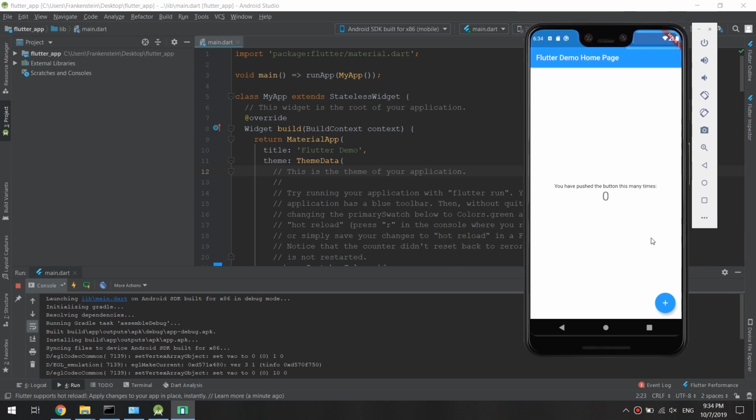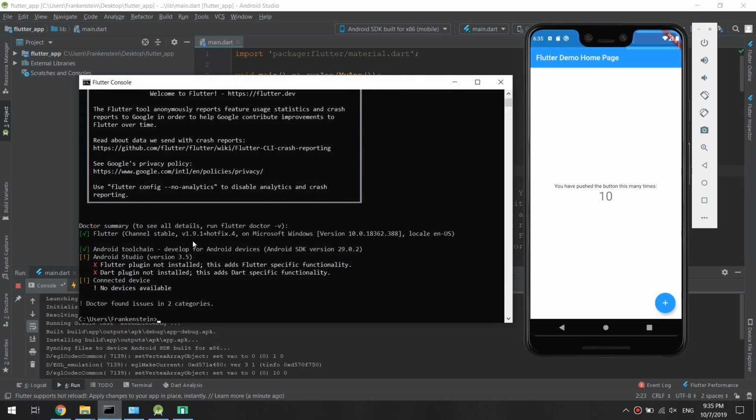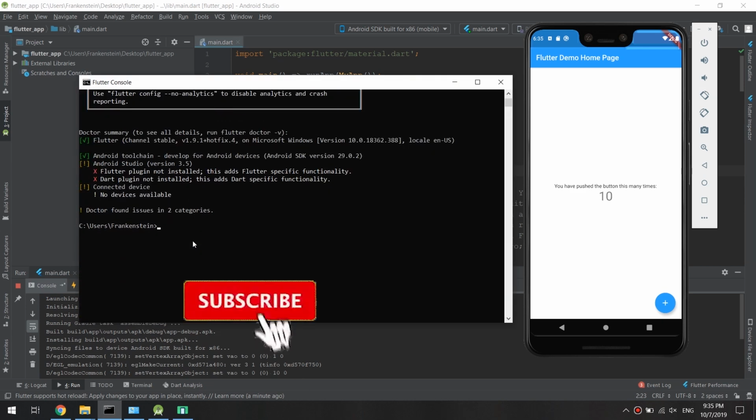Okay, this is our app. This is the Flutter demo page, and we have run it successfully and installed Flutter successfully. This is our app. We click plus and you have pushed the button.